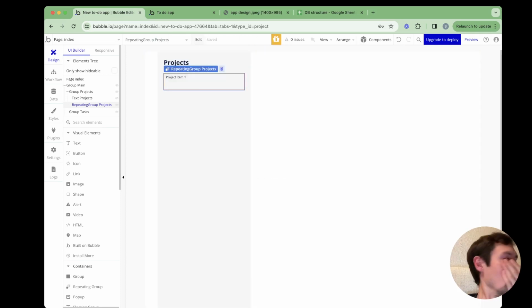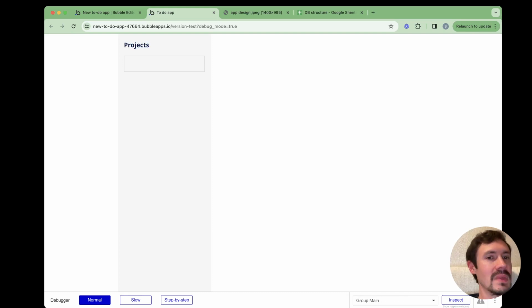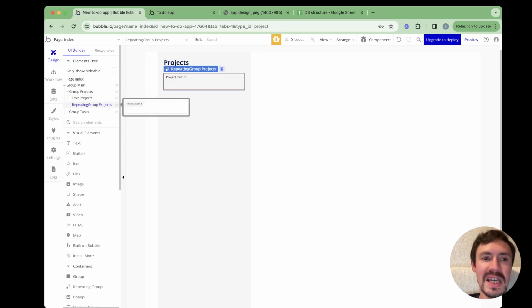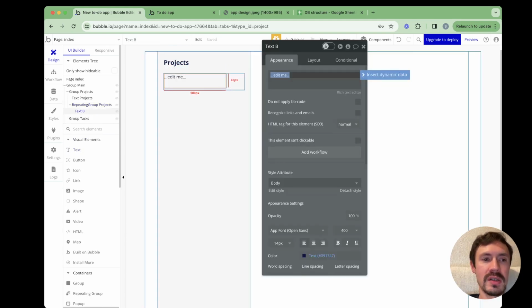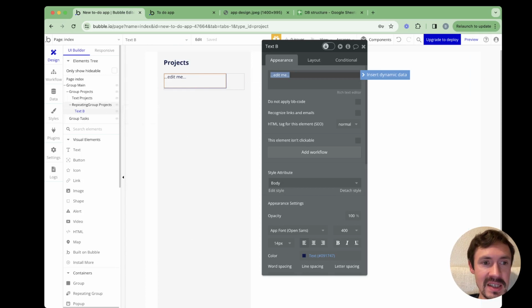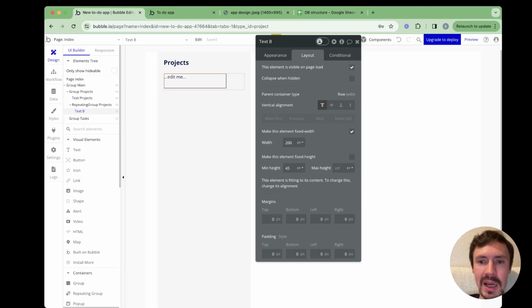So now, sorry, let's update this. So now we can see that we have projects, the text this is showing, but it's not showing anything in my repeating group. One reason for that is that the repeating group loads data, but we haven't used any text, for example, any element that will show us which of those data objects we need to show to the actual user. So I've added a text inside the repeating group, inside a cell, and I will uncheck this.